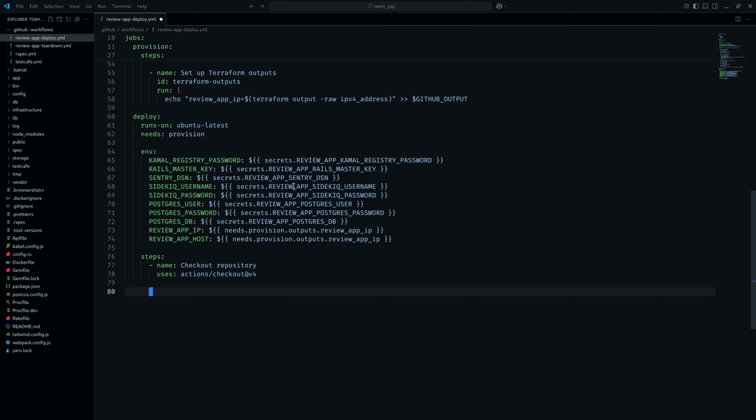Next, I'll use the setup Ruby action to install Ruby and all gem dependencies for the application. I'll call this step setup Ruby, and it uses the ruby/setup-ruby action, which is at version 1 as of today. I'll also use the with key to configure it to cache the bundler dependencies using bundler-cache and set the value to true.